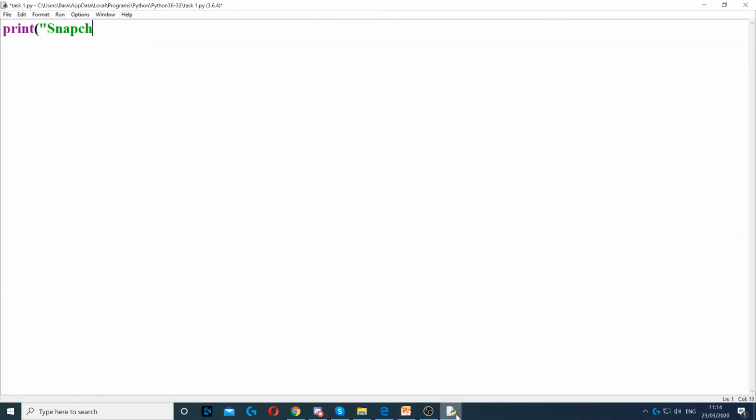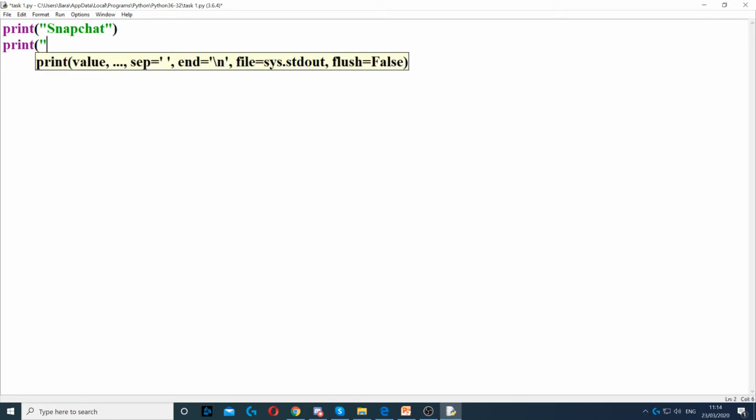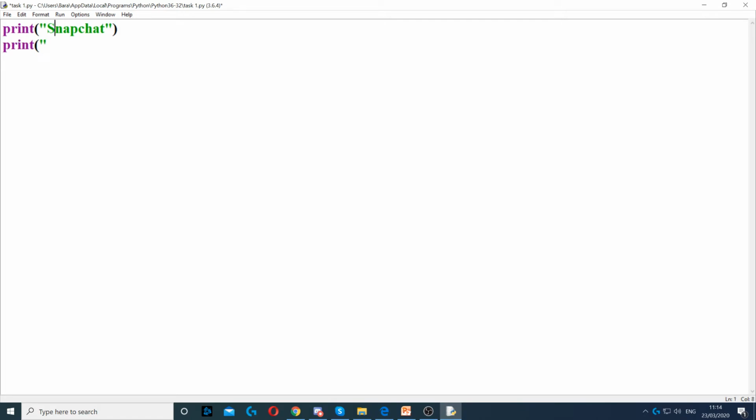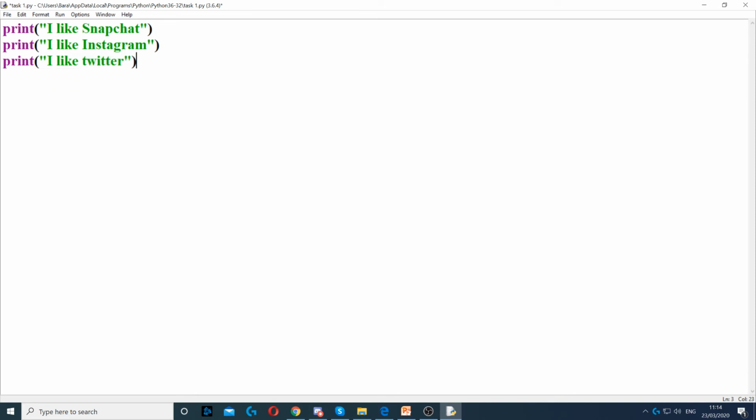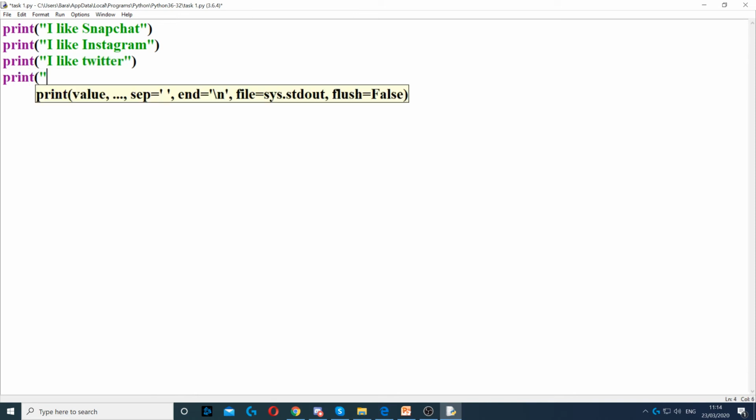So you just type print, and then you open the parentheses, and then you open the quotation mark, and then you just type I like Snapchat, and then you close them, obviously. Then you need to write another print function, and you do the same. So that was I like Snapchat, and this one I like Instagram, and then the other one was print I like Twitter. So we just need to use the print function four times, and then you print I love Facebook.